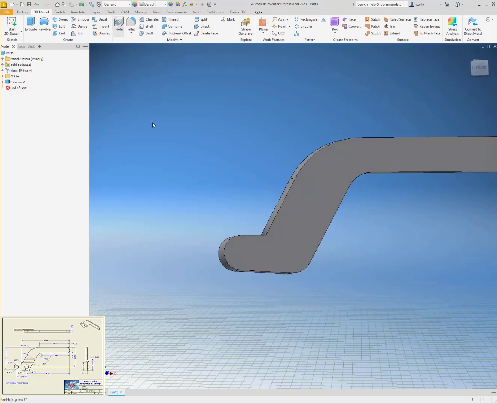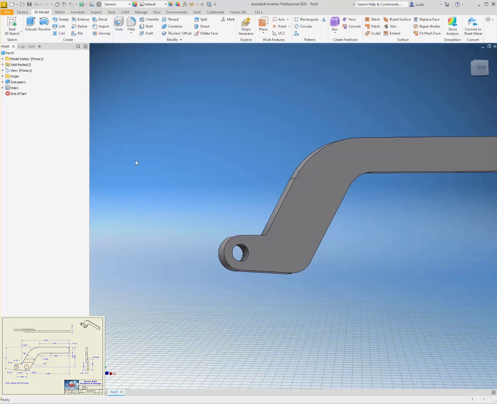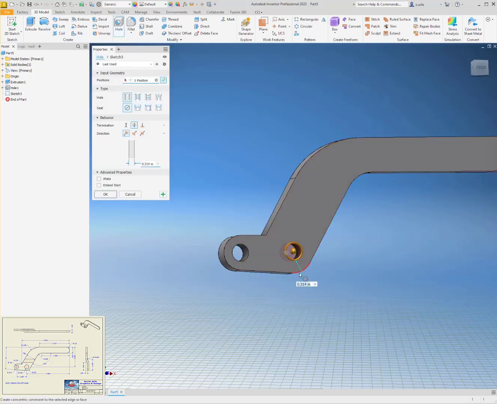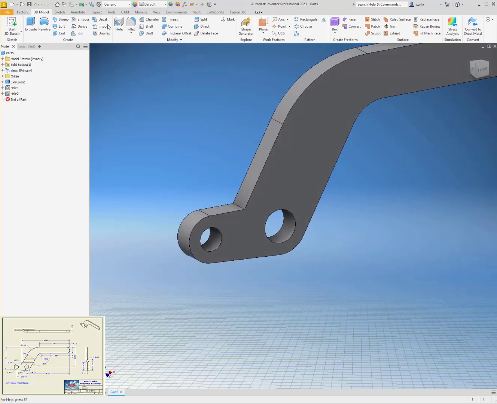Put the holes in here next. Concentric, so you just pick the face, pick something round, simple hole, 0.314, space bar repeats last command. I wish Fusion could figure that out. And before I forget, we'll throw my fillet in here of 0.12.